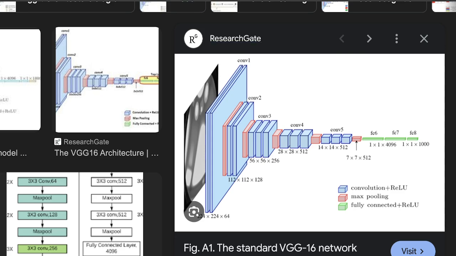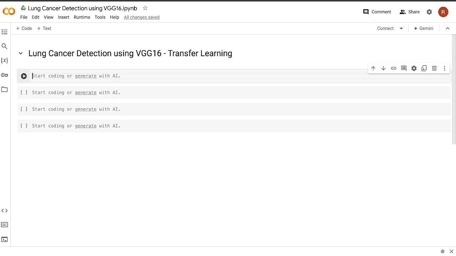Now coming back to the code, there are 2 mandatory things that you have to do while working with VGG16. The first is you always have to work with color images. The VGG16 model is trained on color images, RGB images, that is on the ImageNet dataset, and hence we can only work on color images here and not on grayscale.